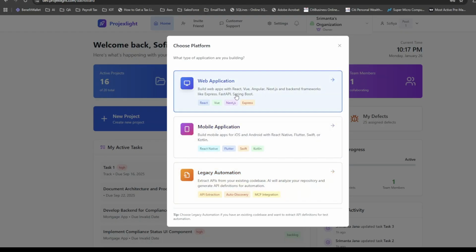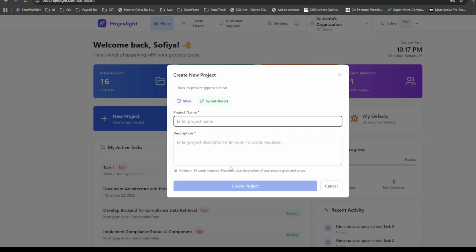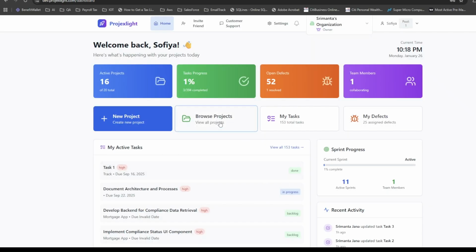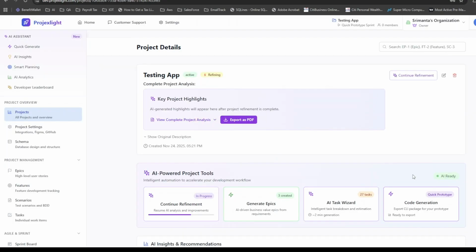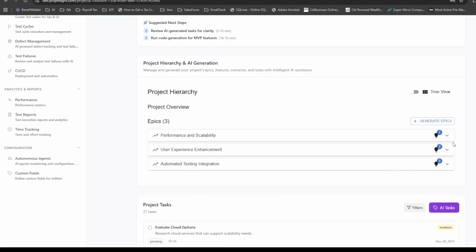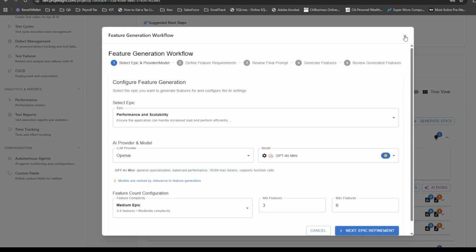If you create a new project, you can choose between prototype mode or sprint mode. If you're starting for the first time, you can use prototype mode. Once the prototype is ready, you can switch to sprint mode. In sprint mode, multiple developers can work together on the same project. You also have several widgets available, such as generating epics, features, and tasks. Using these widgets, you can generate multiple features, scenarios, and tasks for each epic.